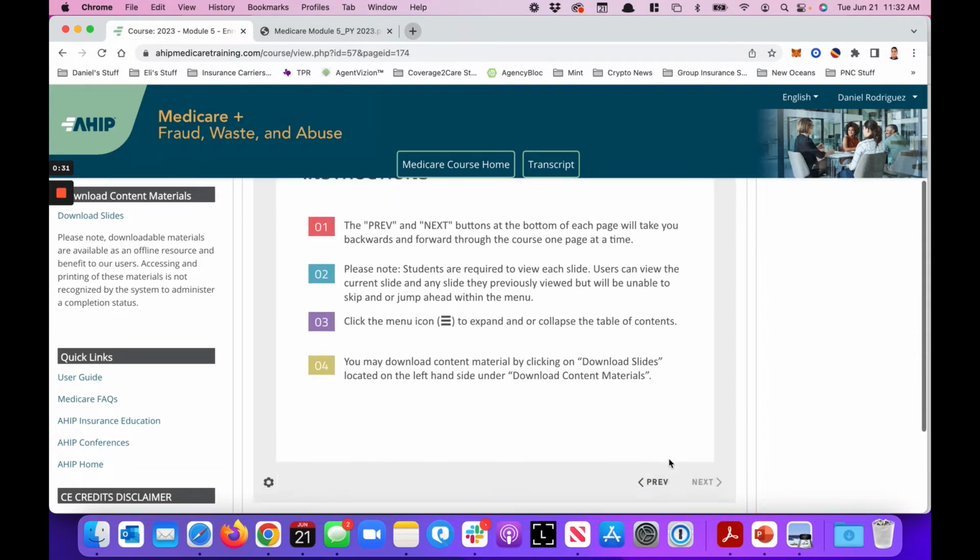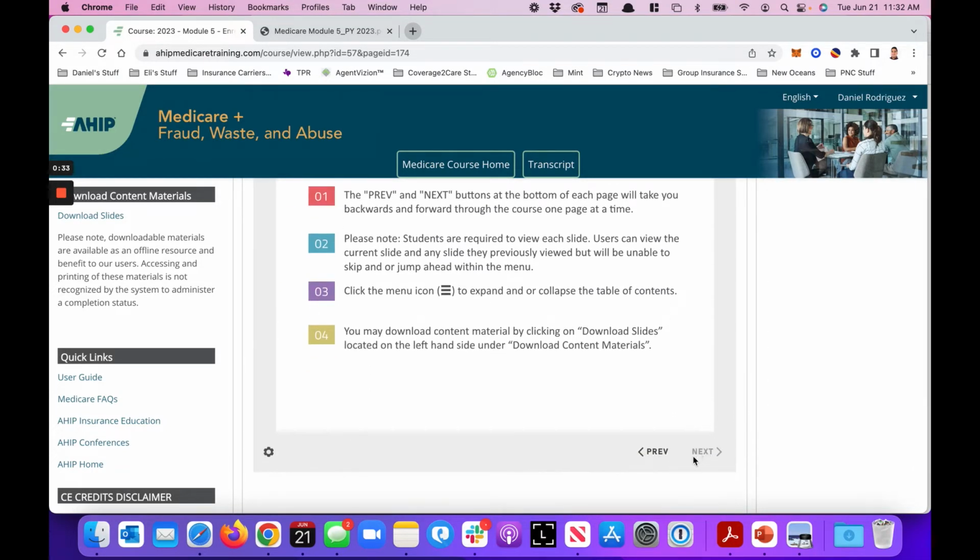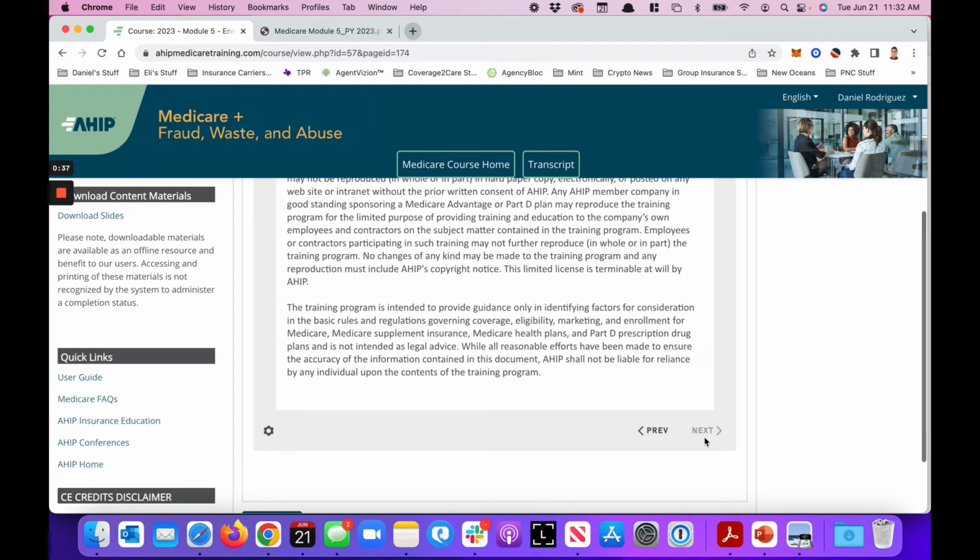You can go through this and hit next. You're going to notice it takes a while to hit next because it gives you time to read it, so you do have to wait.